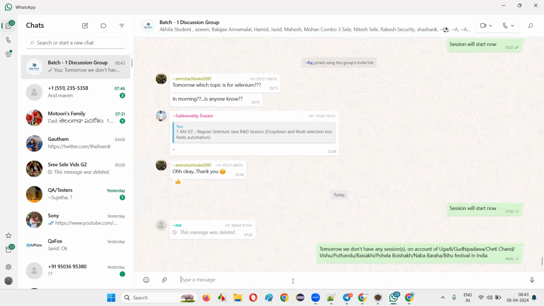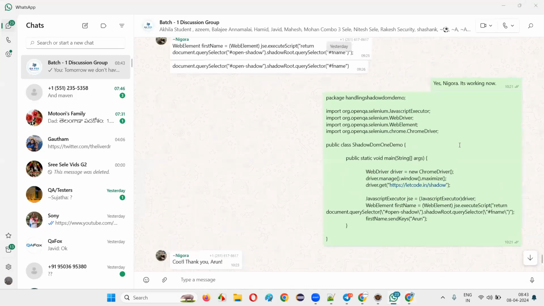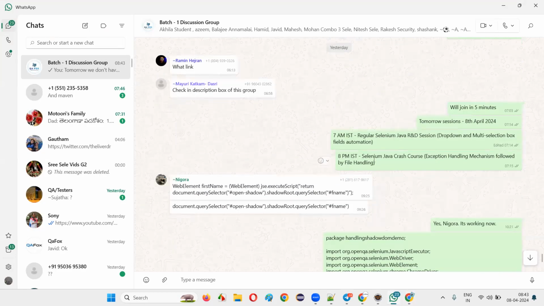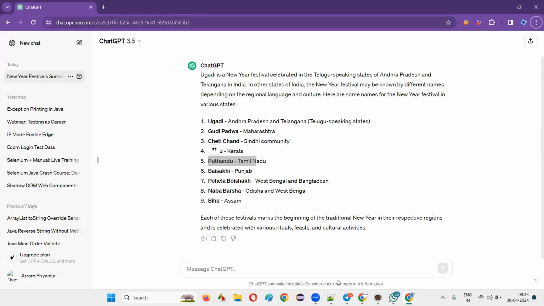Today's schedule we have already released. Today we have the session at 8 p.m. IST, Selenium Java crash course, on the exception handling mechanism, followed by file handling if we have time. Mostly I think today we'll spend on exception handling only. File handling we'll take day after tomorrow. Got it, guys? Is that clear?